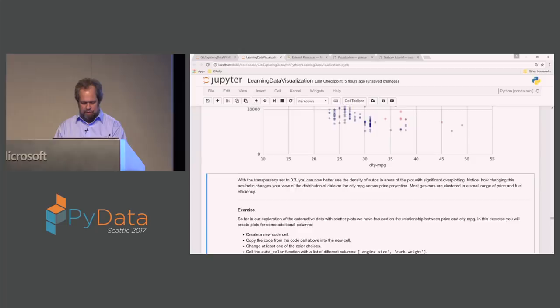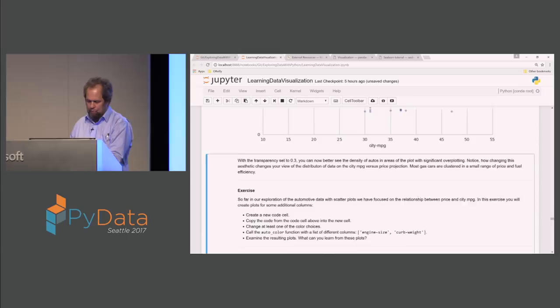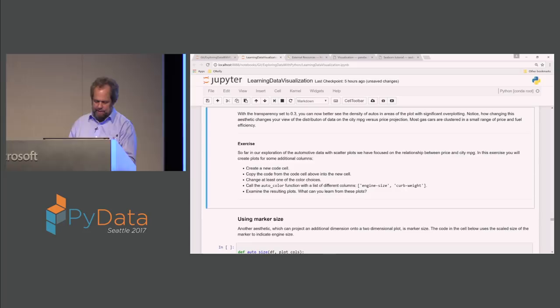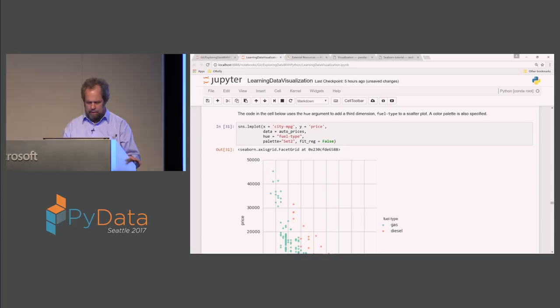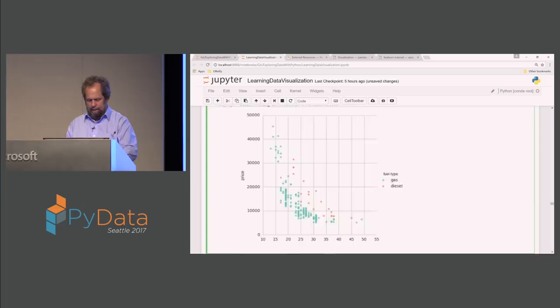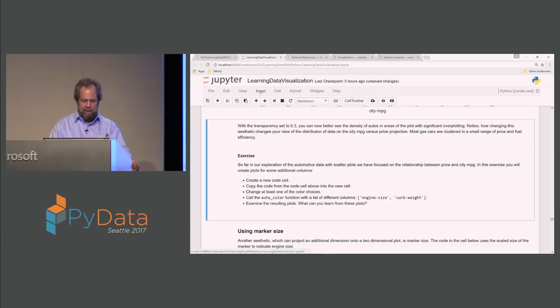So here's a little code exercise for you. Yeah, we have time for that. Go ahead and copy and paste, and kind of do the same thing for engine size and curb weight. So this is like price and city miles per gallon, but go ahead and create a similar plot for engine size and curb weight. You can try the pandas, or I think I'm going to try it with seaborn. See if I can get it to work. Oh, for those of you new to notebooks, if you need a new cell, just go Insert, Cell Below, and you get a cell for your code.